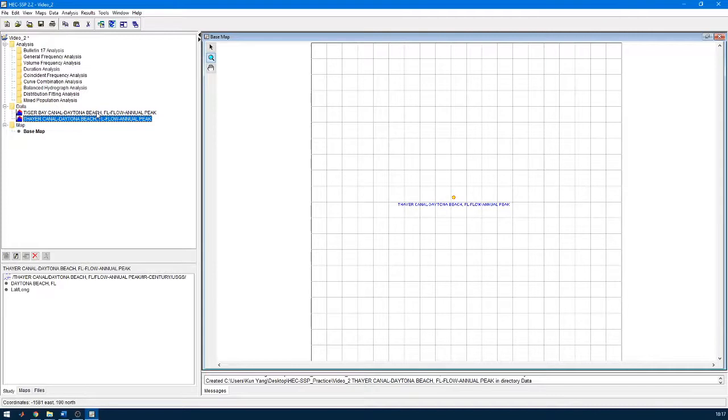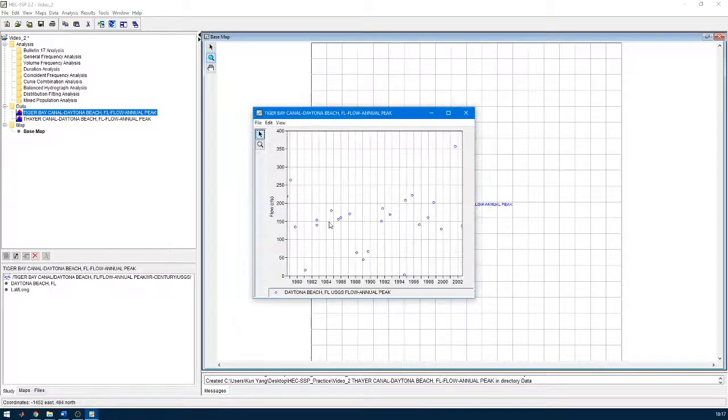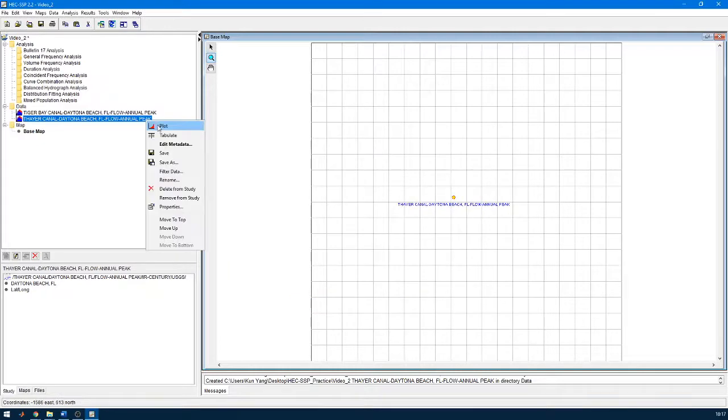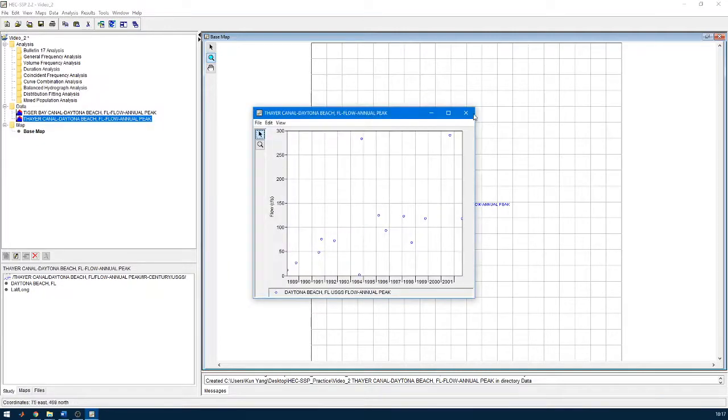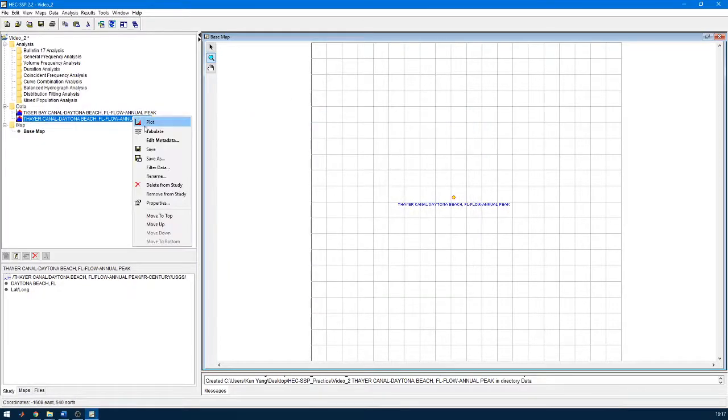You can have the 2 data sets here. First one, you look at the data here. So every year they have a maximum, a peak flow. The flow has the unit of CFS here. This is for 24 years, and this is for say 13 years approximately.